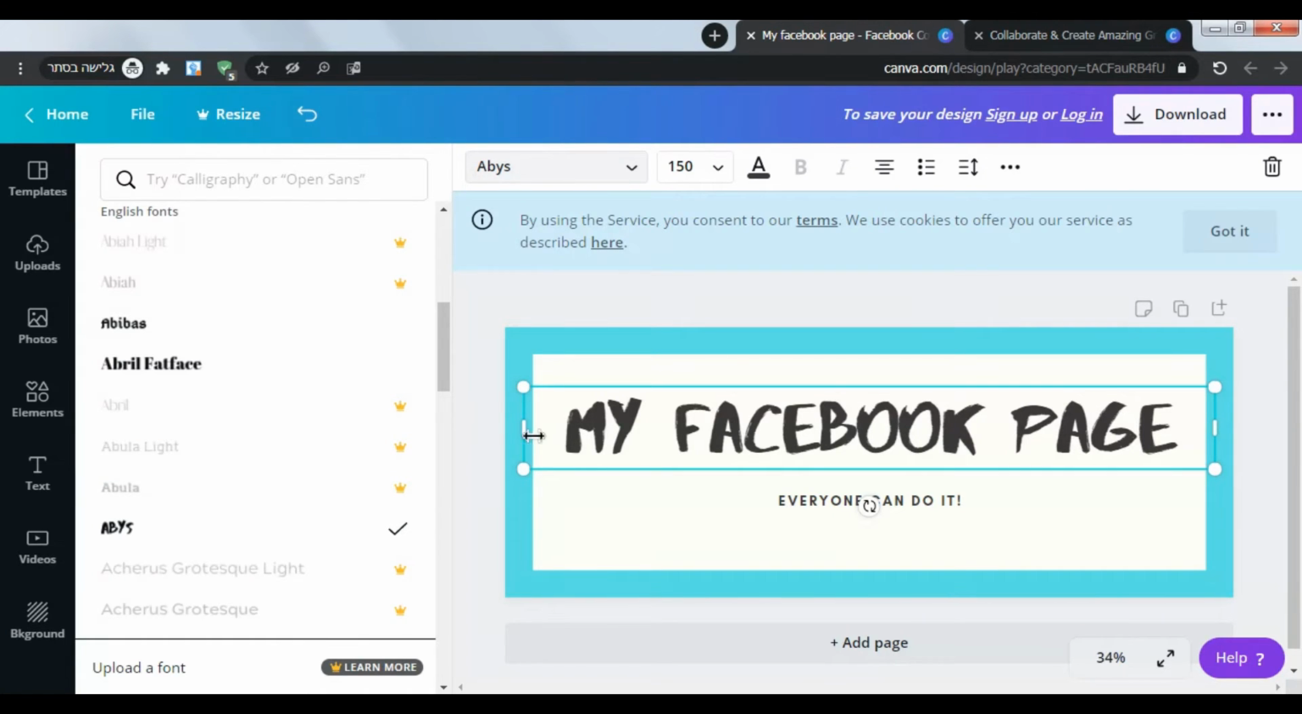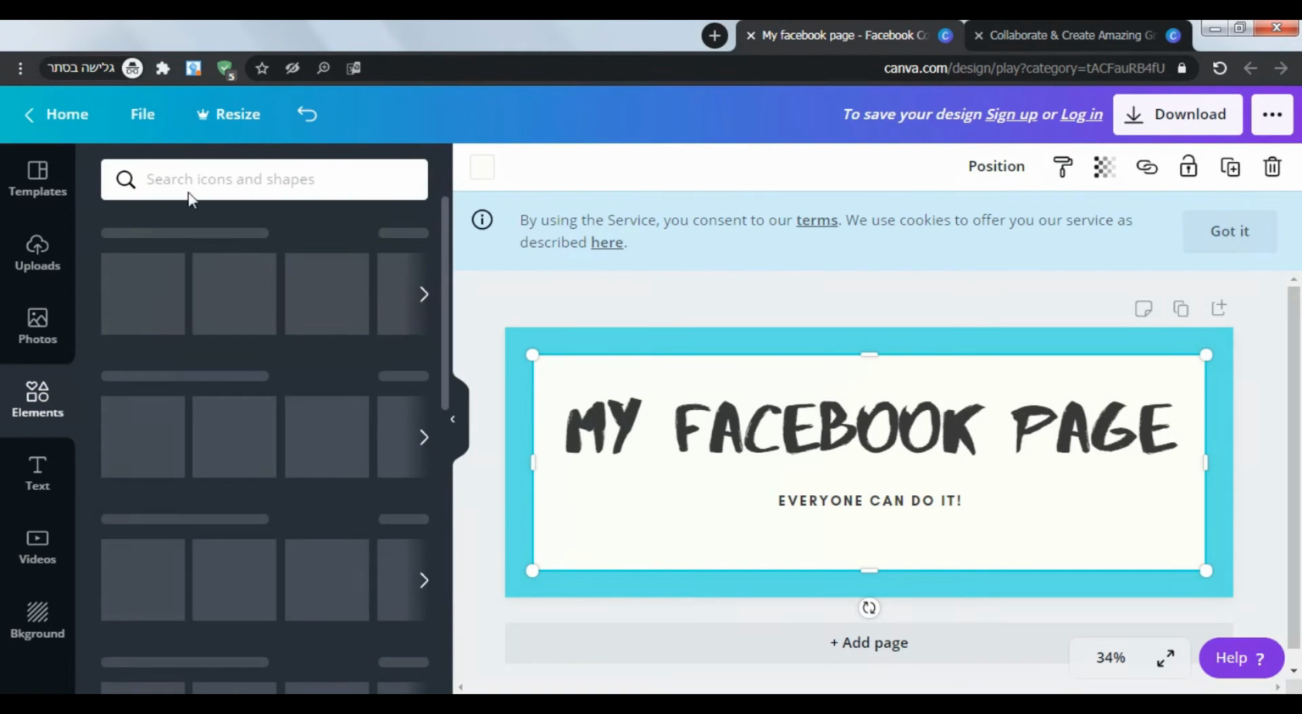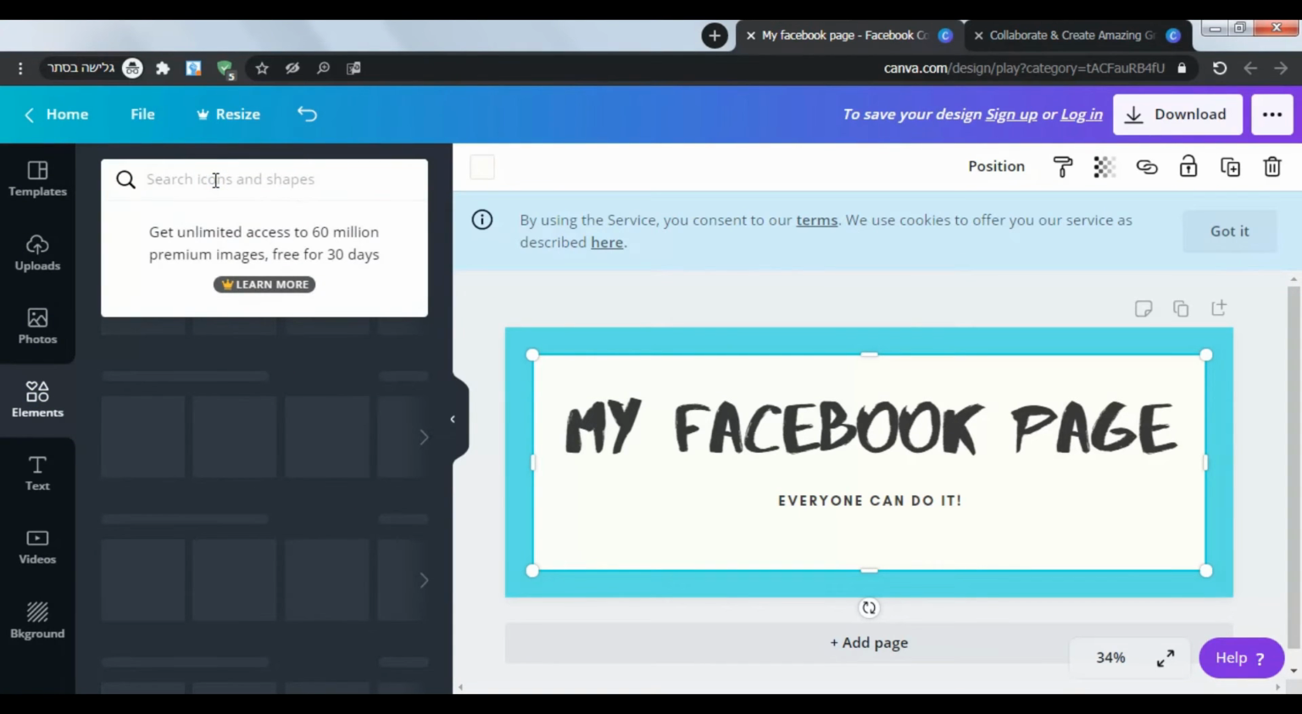Now, I want to add an element to the image. Some painting. See the tab on the left? There are elements there. I click on the window and wait for it to open.